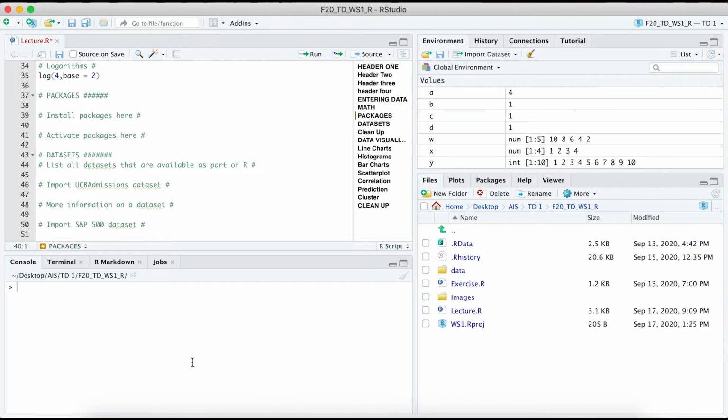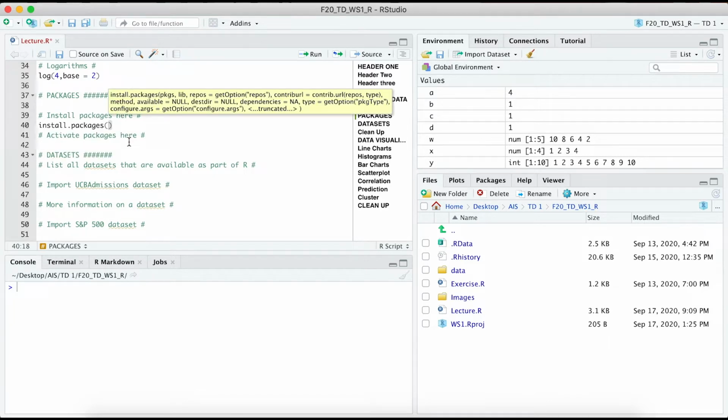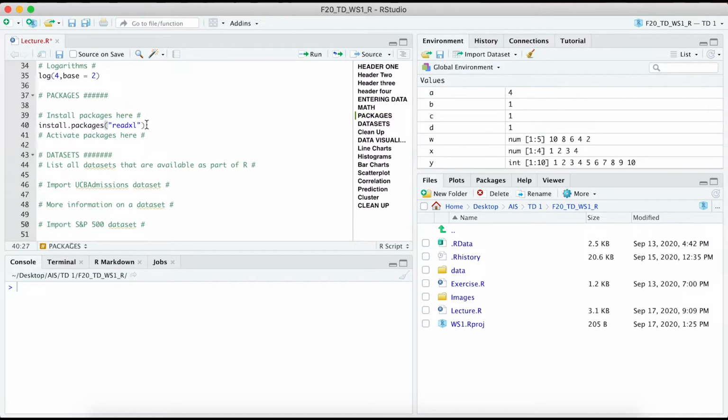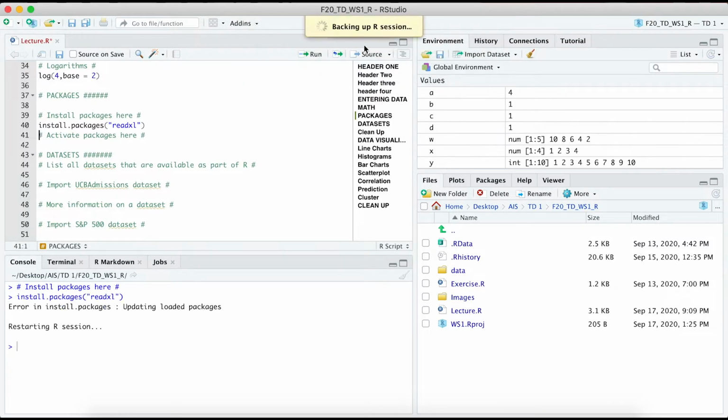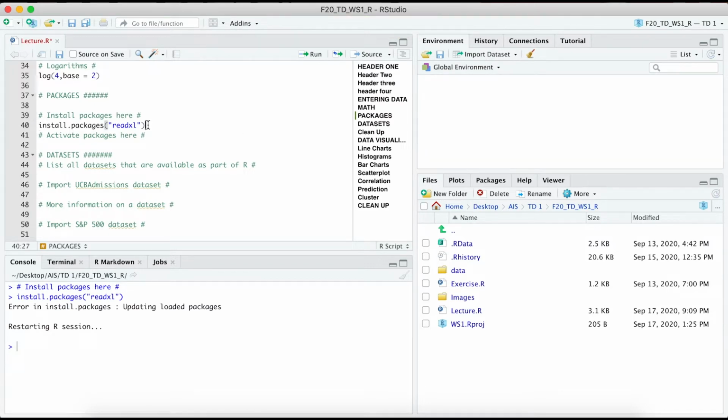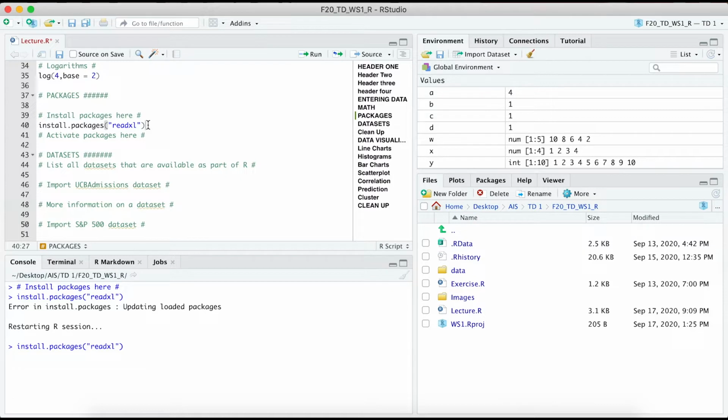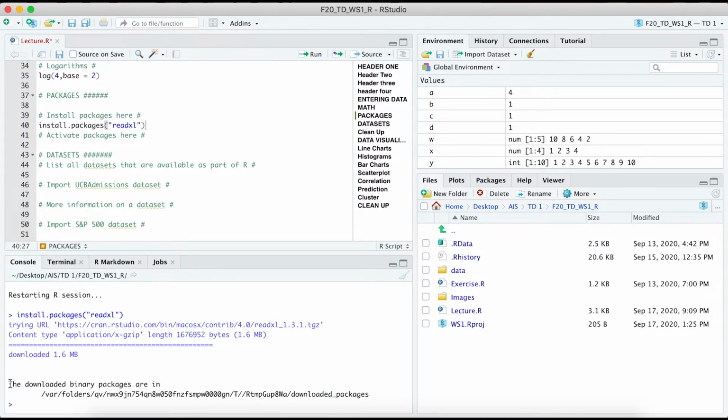So let's install it. The way you install it, you use install.packages, and you can see a little window guiding us. So let's hit tab. Right now, R doesn't know about this package, so we'll just send in a name, readxl. This is just a string. And then let's run it. You have a prompt window asking, do you want to restart R prior to installing? Yes. It will back it up. You will not lose anything. And here's the message that it has been installed and into which folder.